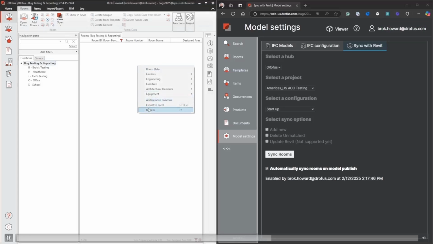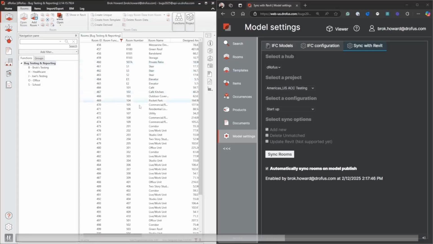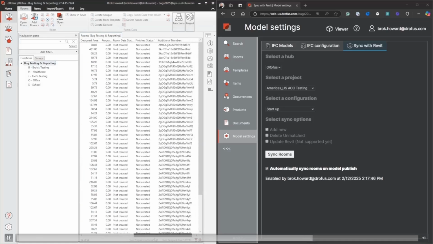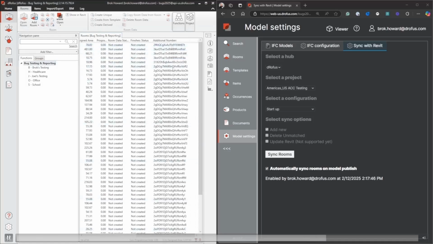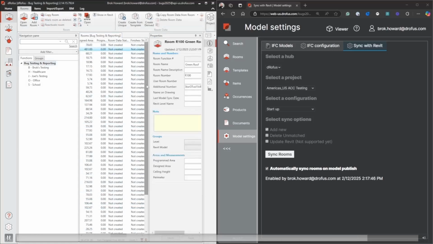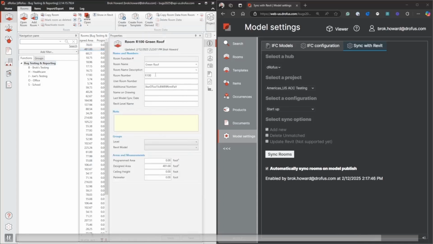So if I refresh the view here, we'll see that I've got my 54 rooms that were created, and they all came in with a new function number associated to them. What's also happened, if I look at the properties, you'll see that those things were also populated. The room name, the room number, and any comments associated to it.